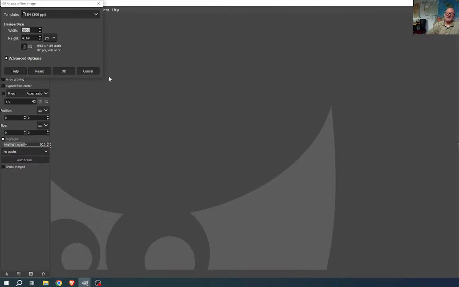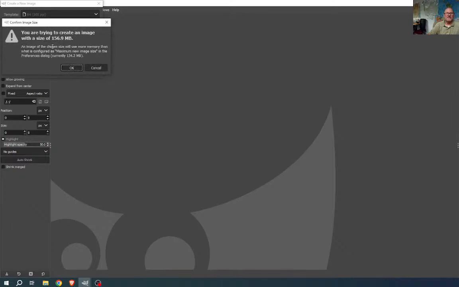So in my case, an 11 by 17 piece of paper should have 300 dots per inch, or 300 pixels an inch, for a pretty high resolution image. That's 3,300 pixels wide. So it's pretty close to what it had. And then 17 times 300 is 5,100. So 3,300 by 5,100 pixels. And then it's not really using that template anymore, so I just click OK.